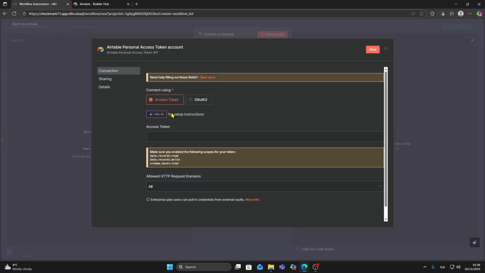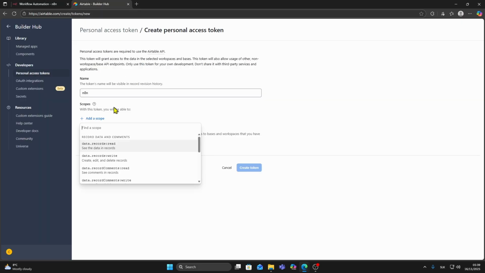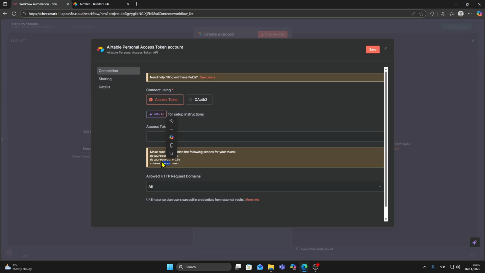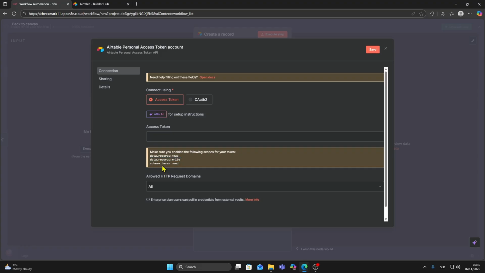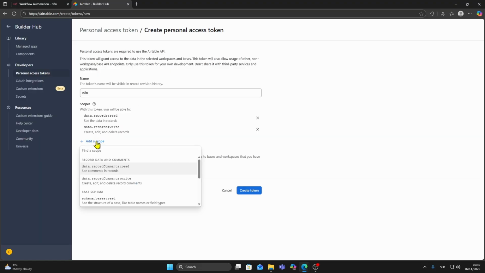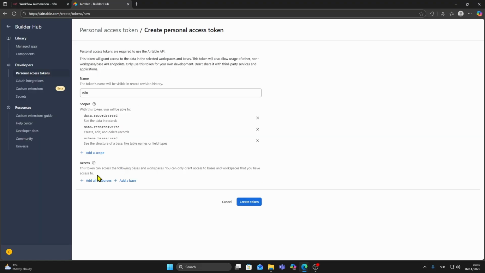So you need to copy those 3 scopes you have listed in n8n. Make sure you enabled the following scopes for your token. So the first one is this data records read. I'm gonna copy it and you can paste it here and then select it and do this with all 3 records. So this one. And the last one is this. Add scope.